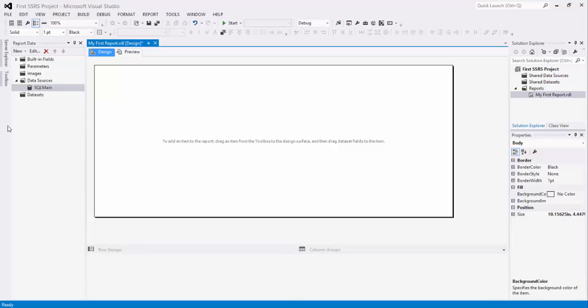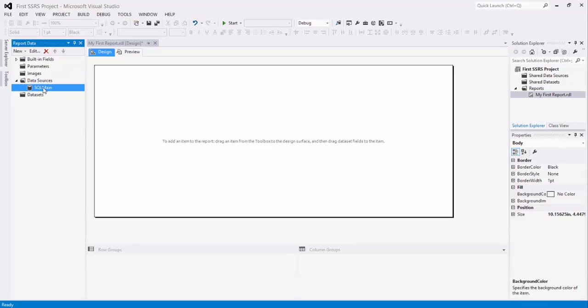Okay, so having our first connection established, we can go ahead and create our first data set. So what is a data set? A data set is a SQL element that encapsulates your query. This element is run every time you execute or preview a report.